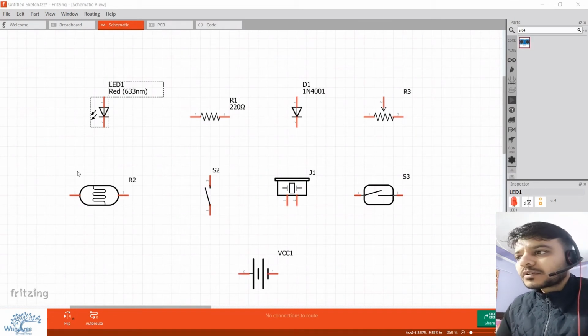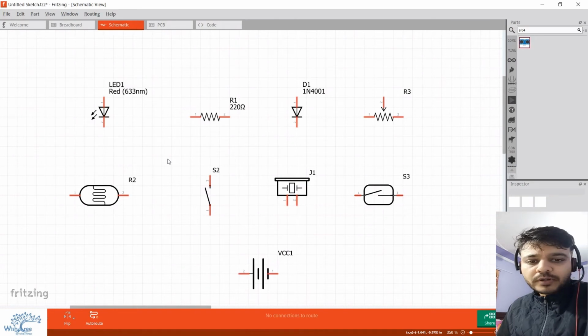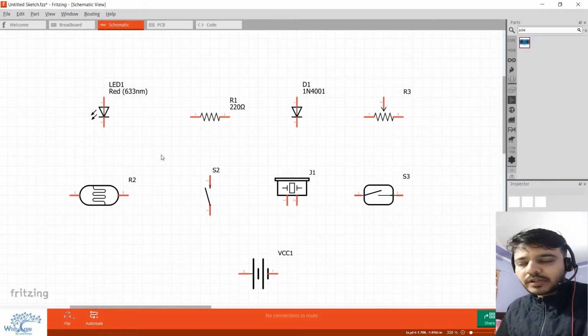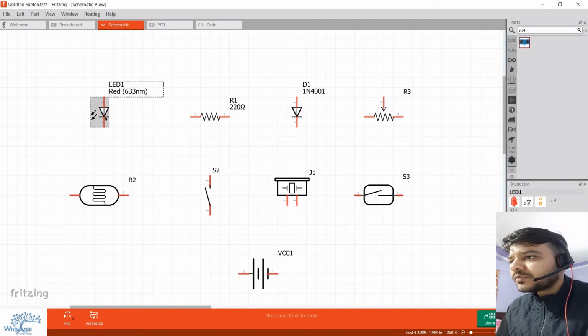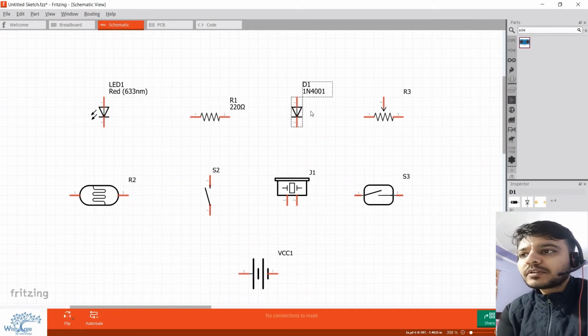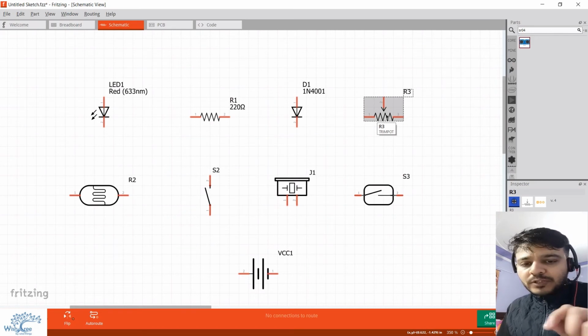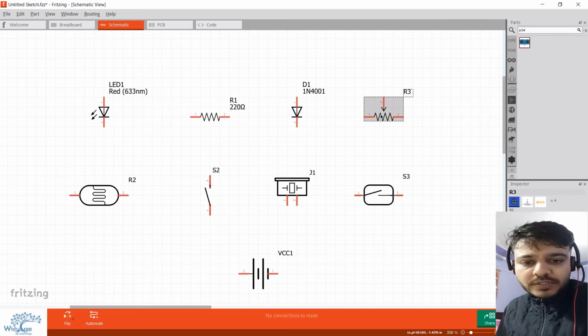The commonly used symbols in electronics and the symbols of components in our WishTree kit are here on my screen. The first one is the LED, then we have the resistor that we saw in the previous image already. Then next is the diode. This is the symbol for the diode. This R3 is the potentiometer, the blue potentiometer, where the resistance can be changed by twisting the nut on that potentiometer.